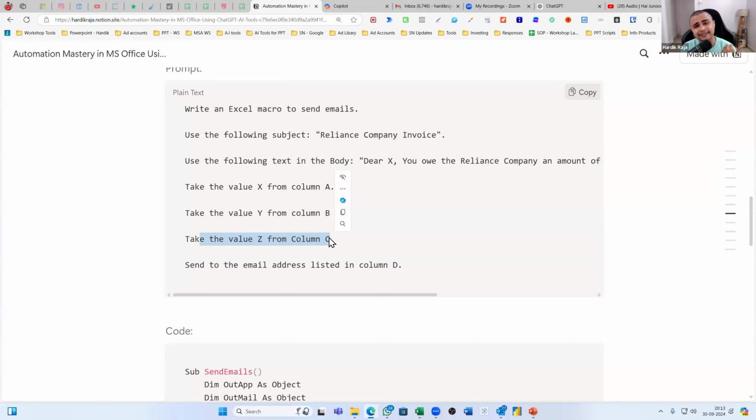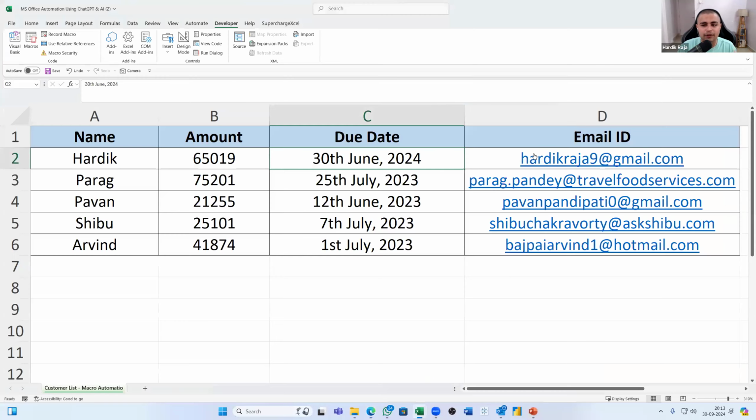Now, the last task remaining is, Hardik, what about email IDs? Where do we put email IDs in this prompt? The safest way to do this is in the last line: send to the email addresses listed in column D. Now what is in column D? If I go here, column D has nothing but our own email IDs, and community people's email IDs are also there. That's what we are trying to achieve.